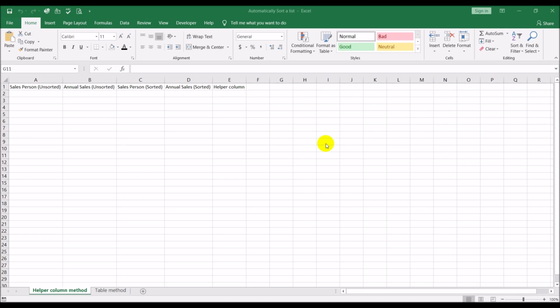So let's get started. I've gone ahead and put these headers up here. We'll have a list of salespeople and the annual sales, and we want the annual sales figures to get sorted. This column will be the unsorted data as you type it in, and the sorted version will come up here, with the correct salesperson name showing up in front of the sorted annual sales figures.